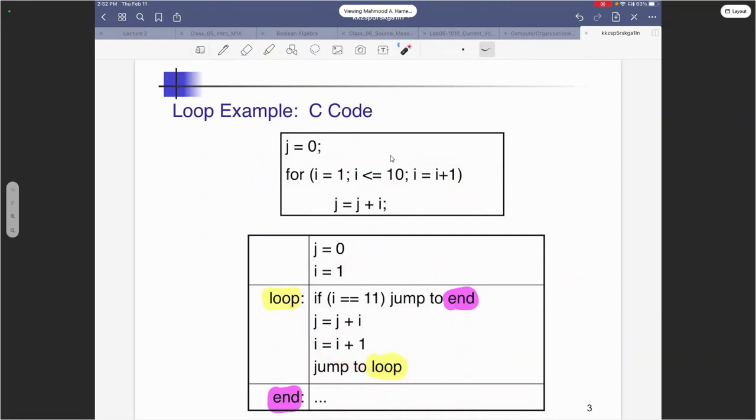So as you can see here, each of these statements can be easily translated into a MIPS code, right? So what instruction would you use to do this? Any ideas?